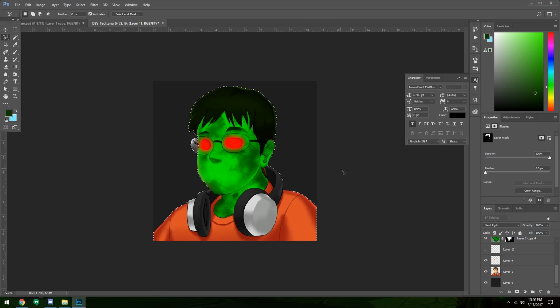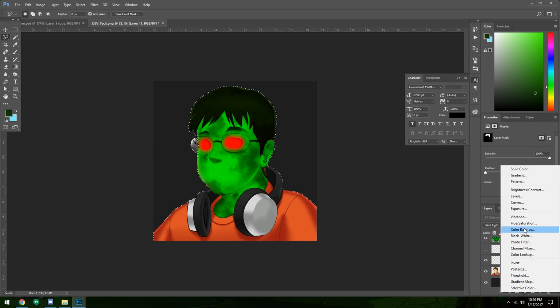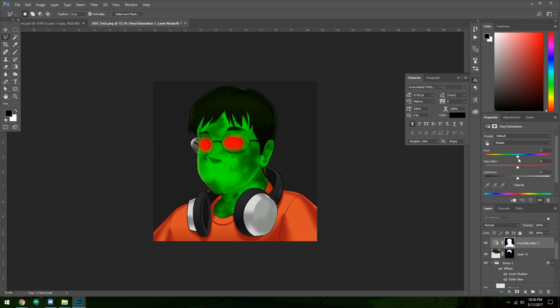And once you have that outline, then it's just a matter of coming down here to the bottom right and create a new layer adjustment. I'm going to choose hue and saturation, and from there you can go in and turn the saturation down. Now it looks a little bit wonky because of the fact that we don't want the fusion matter skin, and we don't want the hair to be selected in this case.